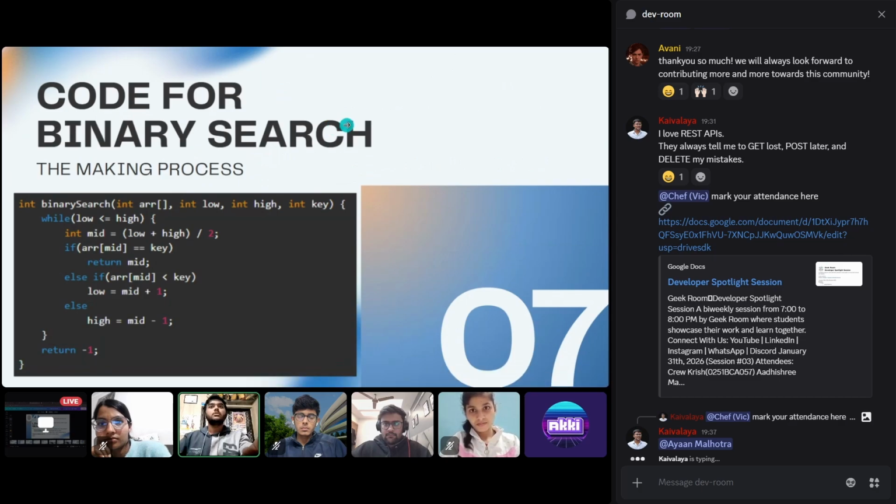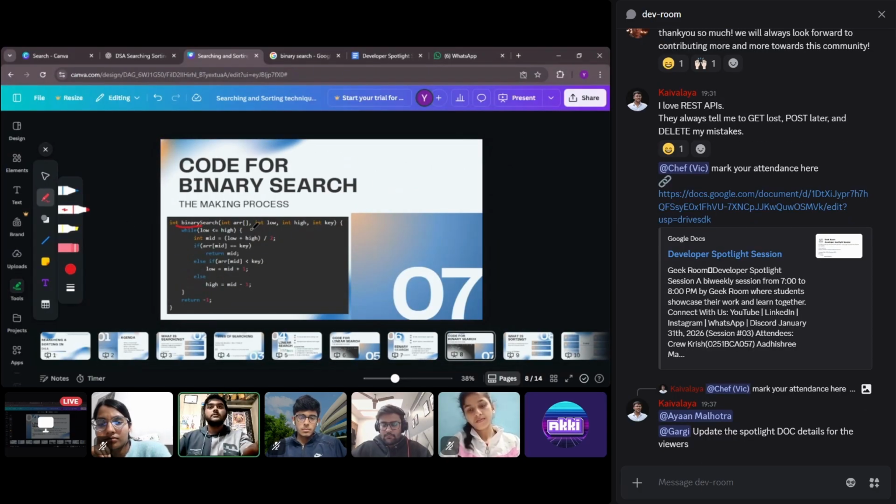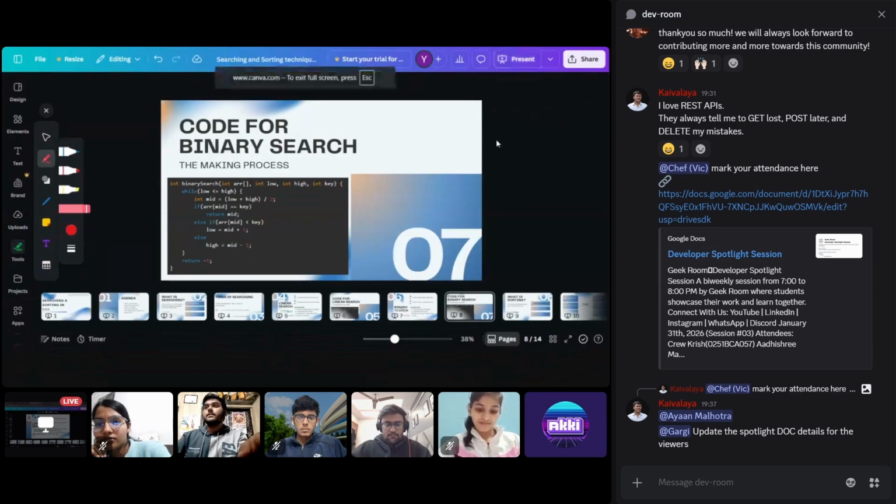Now this is the code for binary search. This is a function for binary search, and we are using a while loop for that. The low is the lowest index and high is the highest index. Then we find the middle number using the formula, and if the array at the middle index is equal to the number we want to find, it will return the middle index. Otherwise, it will use the else if block.